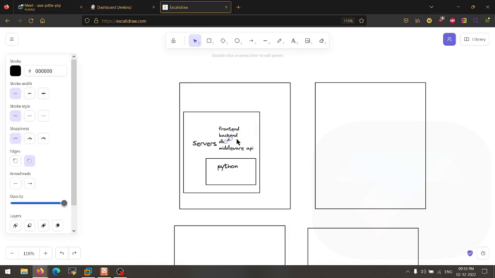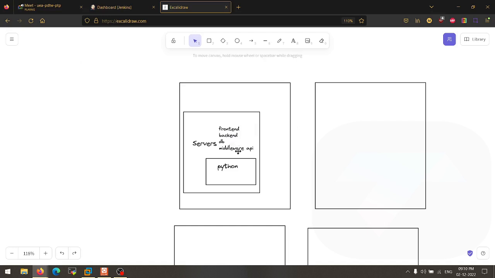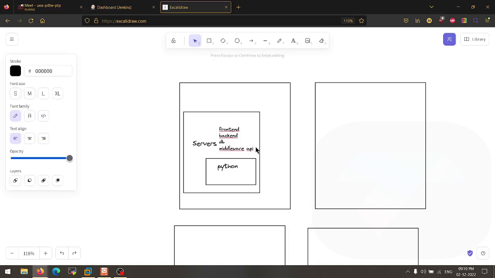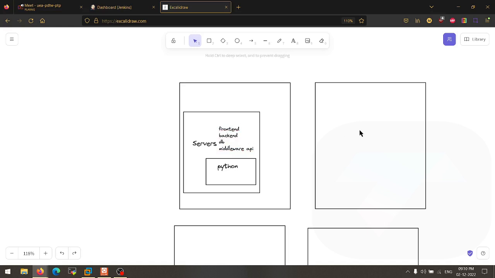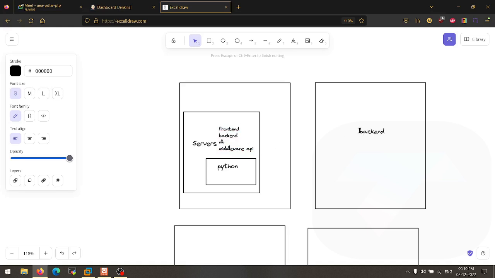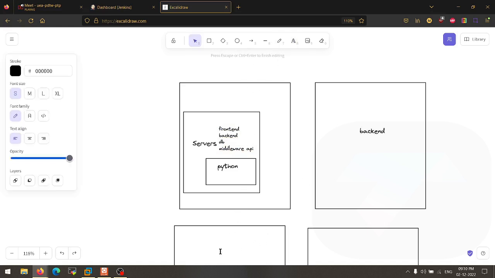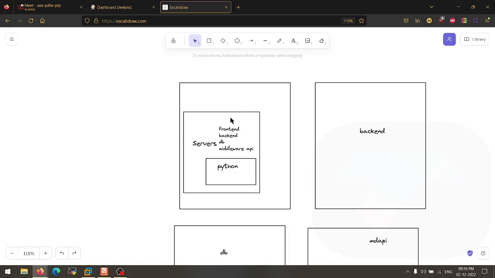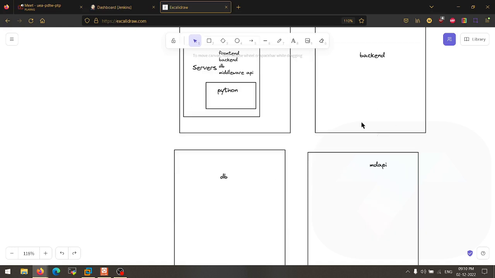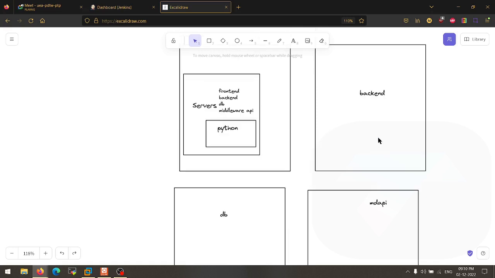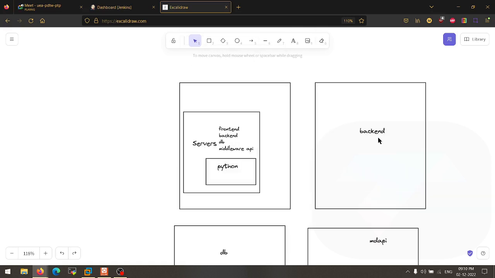So first of all, let's not talk about the cost. When we talk about this only, deploying the application on different servers, like for example, backend is here, DB is here, and MD API, middleware API is here. Okay, and front end is on this server. So this approach is known as the microservice approach. Why microservice? Because we have divided the application into multiple components.